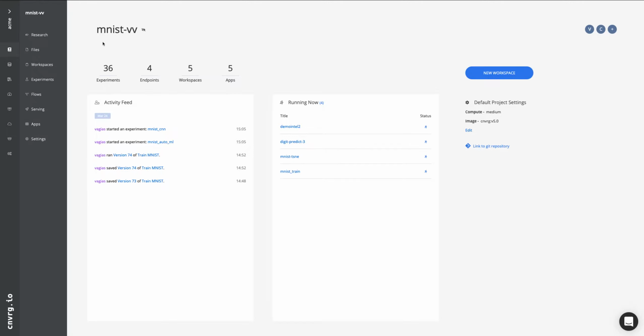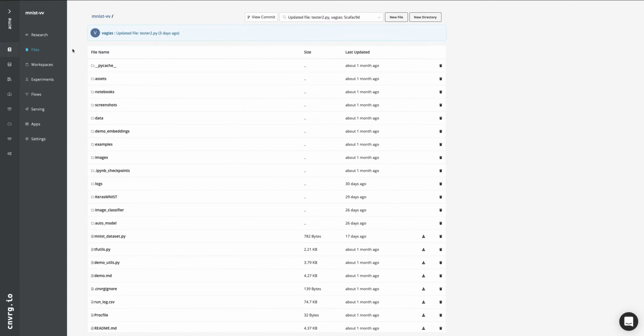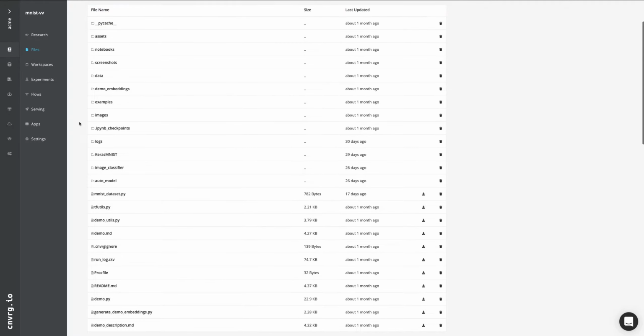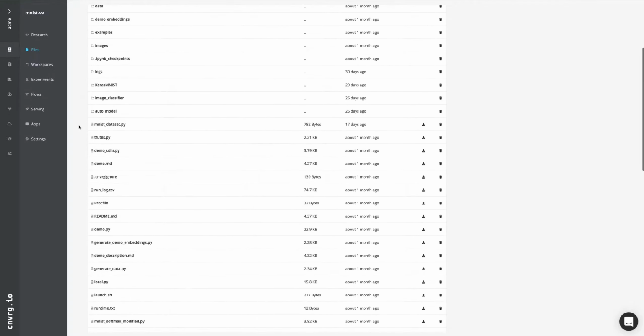Here in this MNIST project example that I have going on here, I have some files in the file system. You can develop these in the workspace, you can upload them via the CLI, or you can link a Git repository. All are valid avenues for getting files into your project directory.